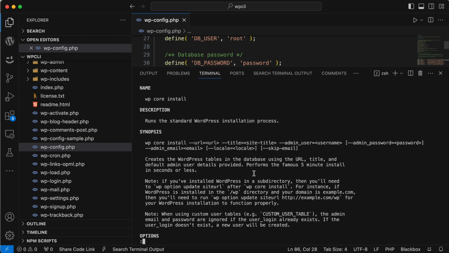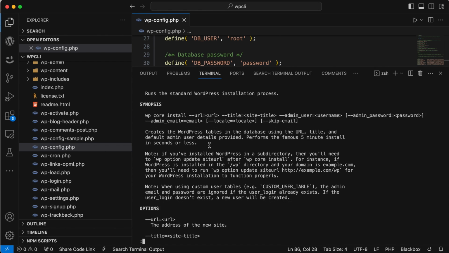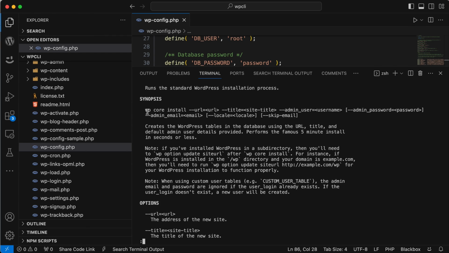Now in the documentation, we find that this command is used to run a standard WordPress installation process. And the synopsis or usage example shows wp core install followed by some subcommands. Now, as I mentioned earlier, parameters without brackets or symbols generally indicate that they are mandatory. And we have a mandatory URL parameter. Now, if there's an equals sign, this means we must provide our own parameters or parameter values.